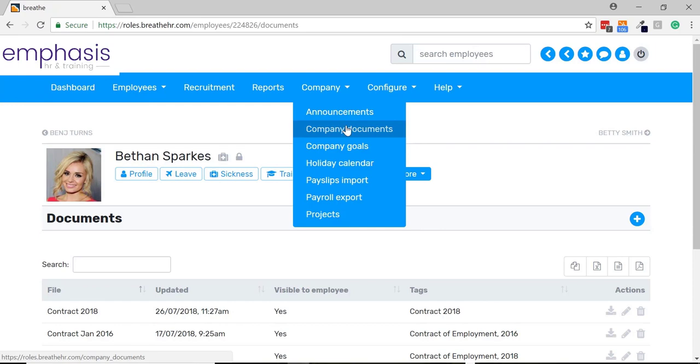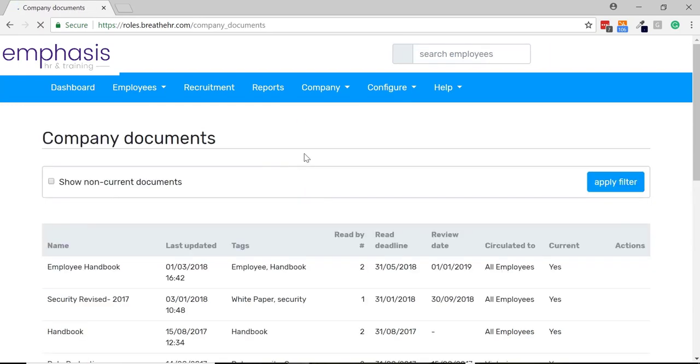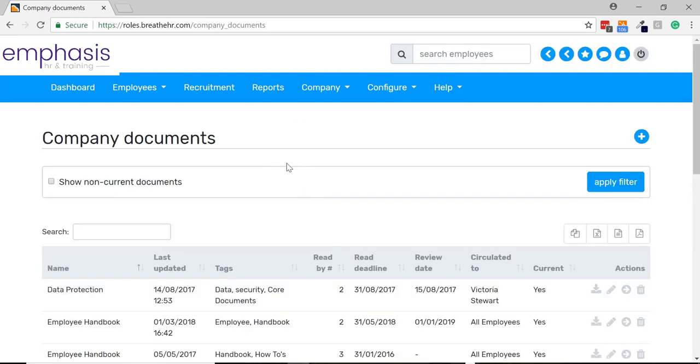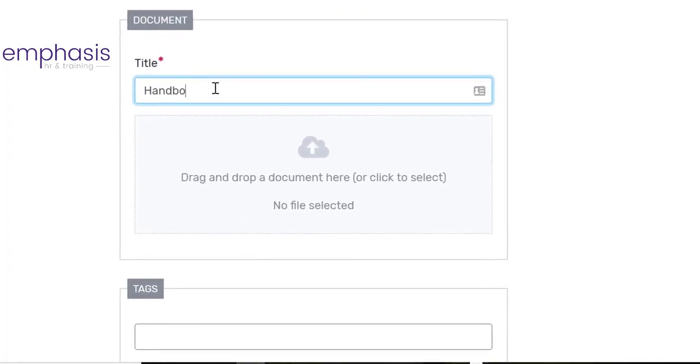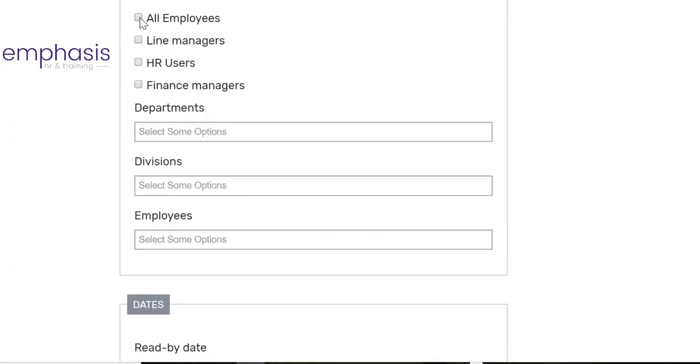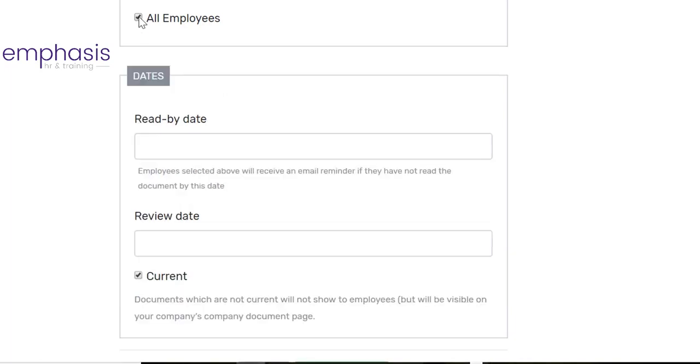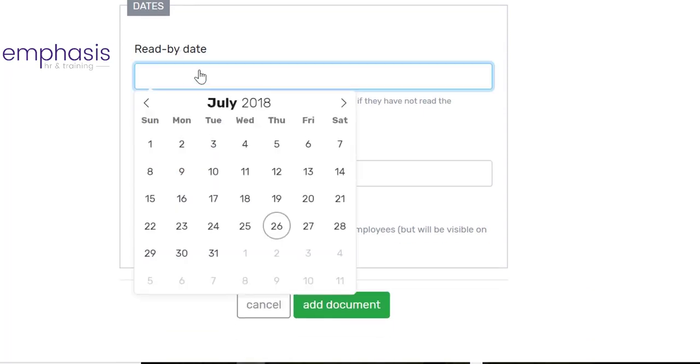We also offer an area called company documents. Company documents are fantastic for uploading things like policies and handbooks or any documentation that people have got to read. So for example, I have a new handbook and I'd like it to be read by all employees, but just to note, you can drill down to particular individuals, departments, just to line managers, etc.